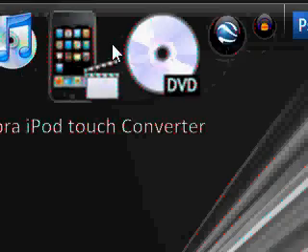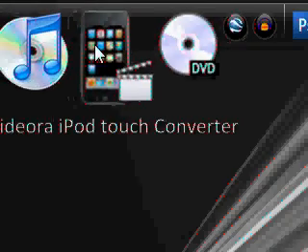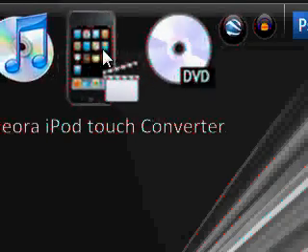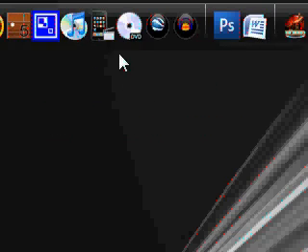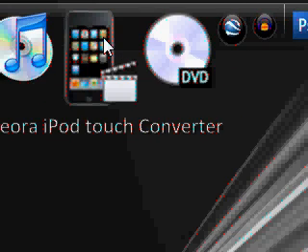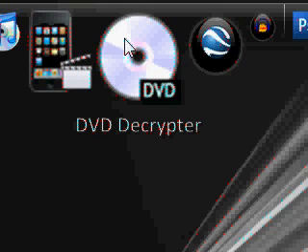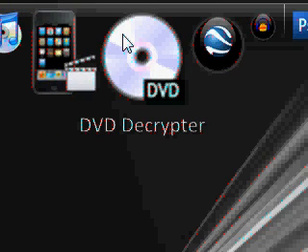Well, first of all, you need two programs, DVD Decryptor and Fedora iPod Converter. Now, this program can work for any iPod, but I specifically chose this program for my iPod Touch. I provide the link for both of these programs in my description later. So let's open up DVD Decryptor, which is already open.